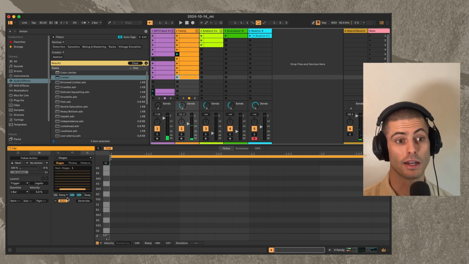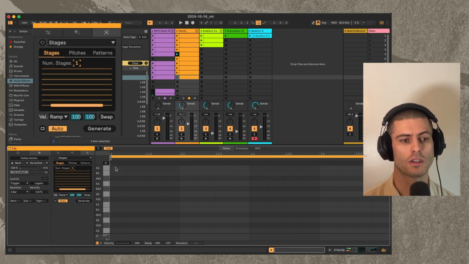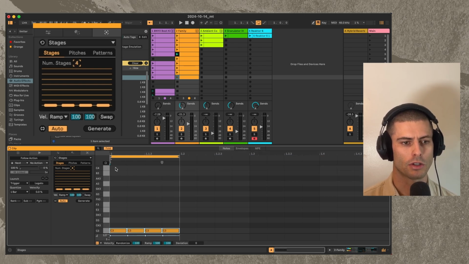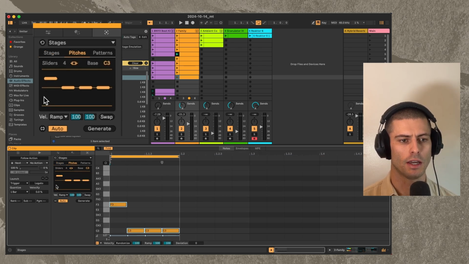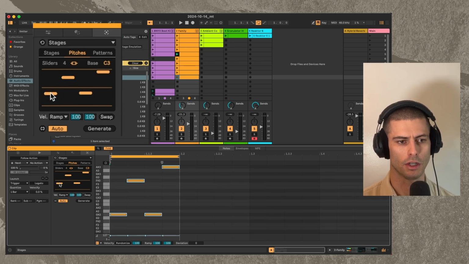So let's actually see it in action. The idea here basically is that we have stages, and I'm going to start with 4 stages. We have 4 notes, and I'm going to set a different pitch for each of these stages. So far this is pretty much a normal sequencer. And let's hear what we got.